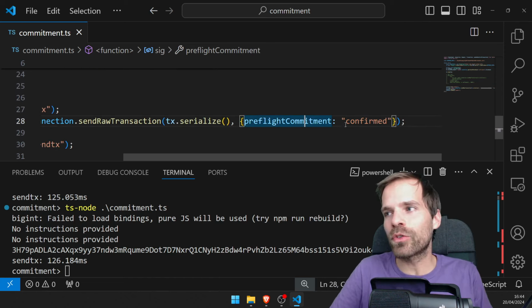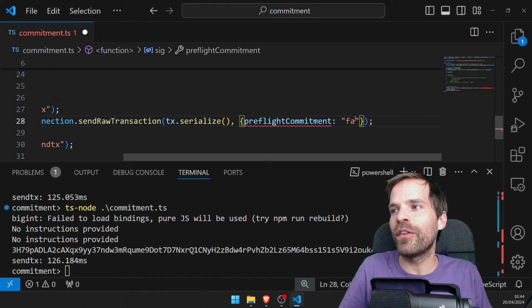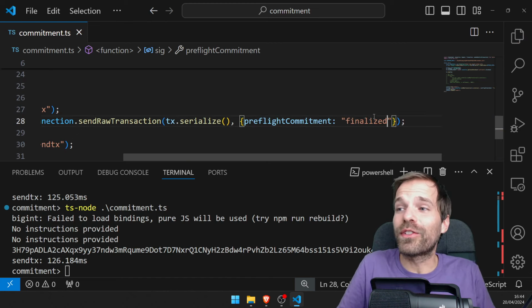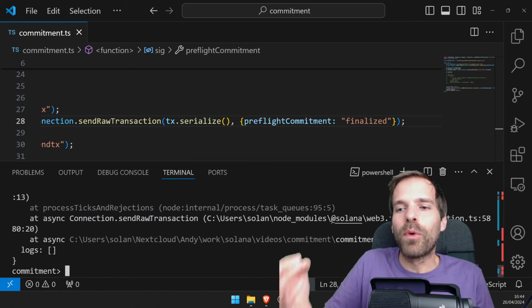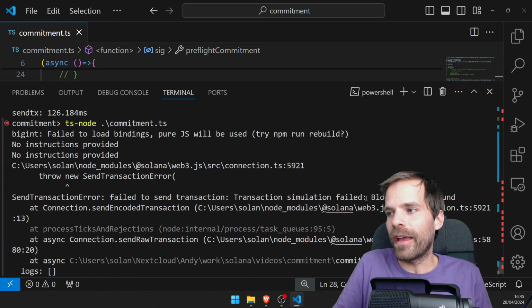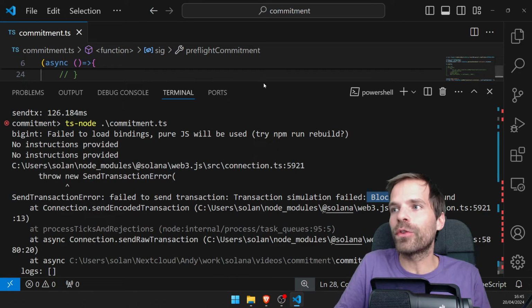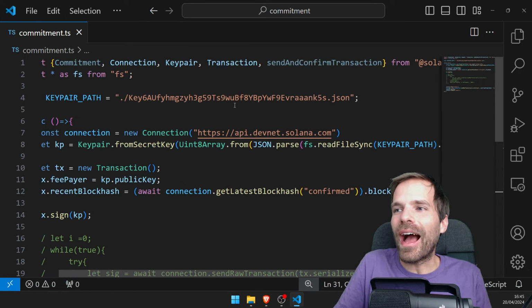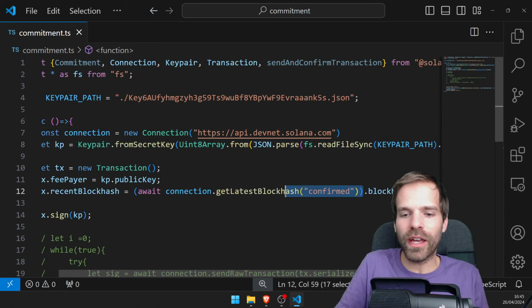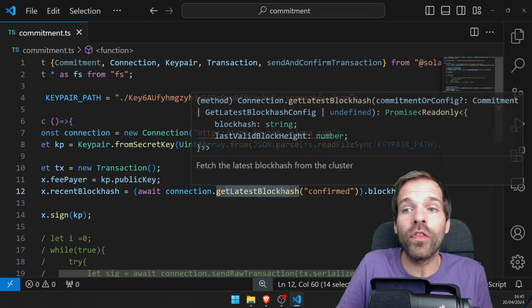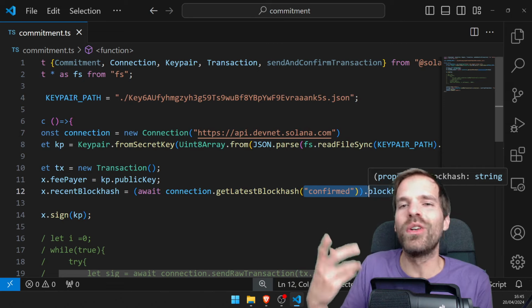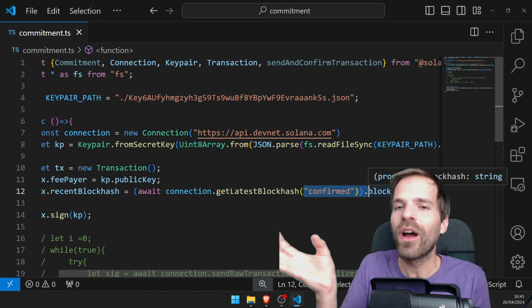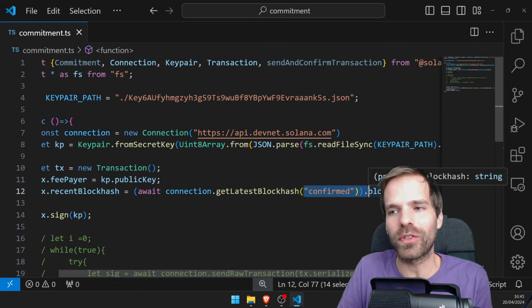What we were encountering in the beginning was that the preflight commitment was finalized, apparently, because then it's most likely not going to work and it will tell me block hash not found. Why? Because I'm getting a recent block hash, the most recent one that has been confirmed, because obviously I want the block hash to live as long as possible. So I'm getting the newest possible one.